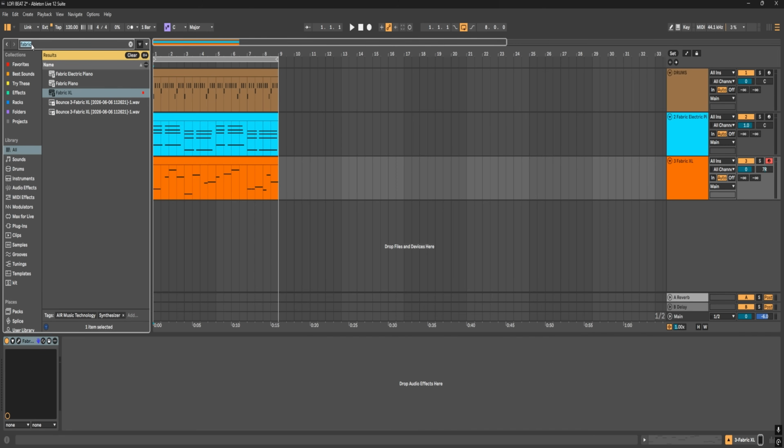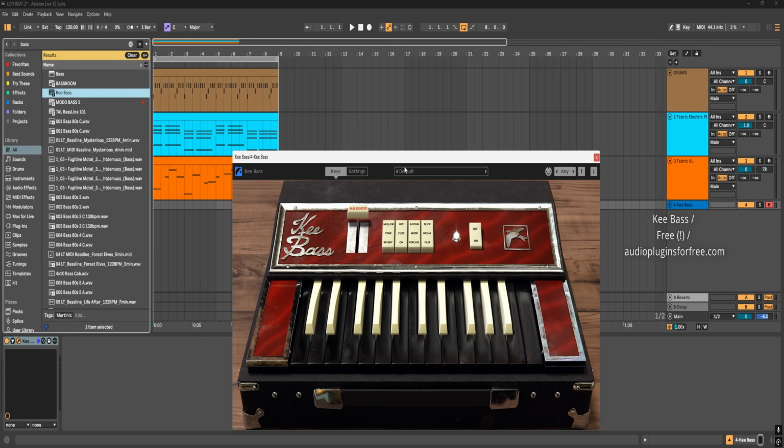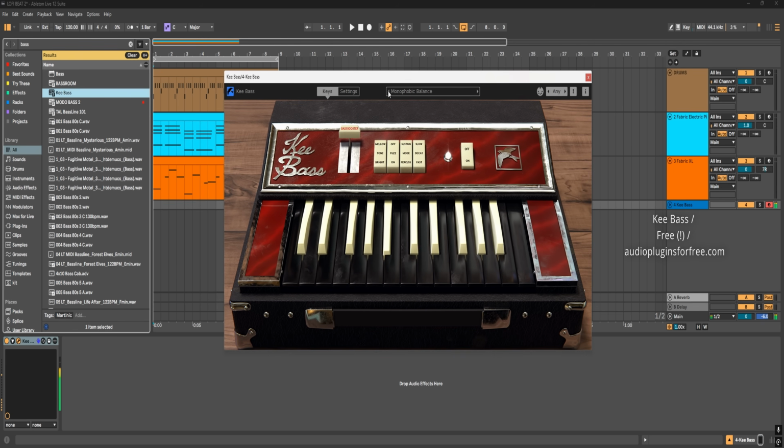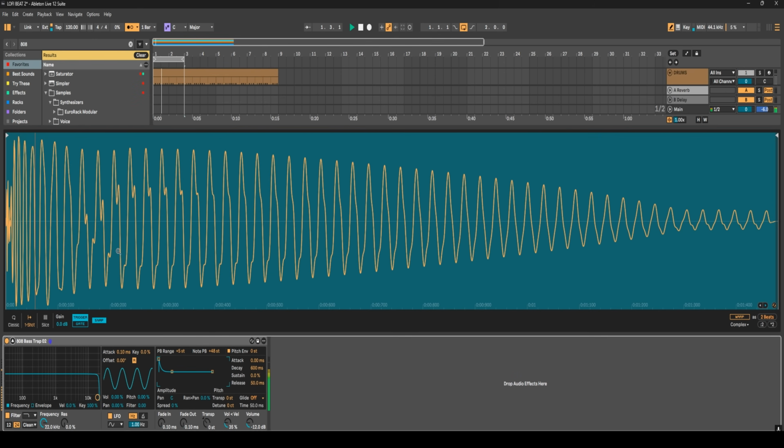So now, let's talk about bass. These are the super low sounds that give rhythm and groove to your song. And just to let you know, right now, we'll go over regular bass, but later, I'll go over 808s.